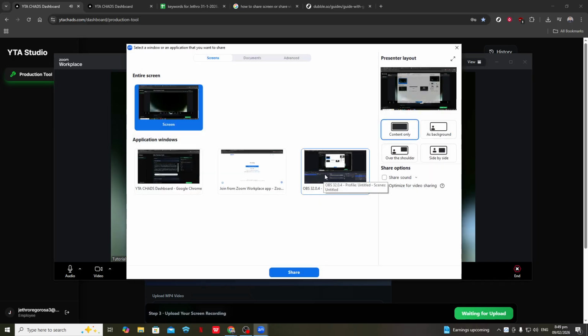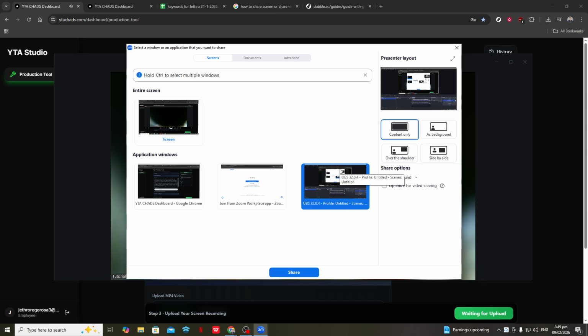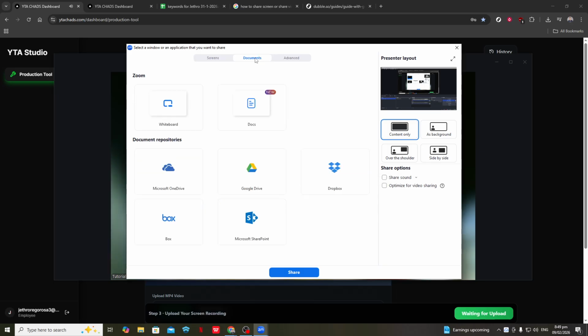A new window will pop up showing several options. At the top, you'll usually see tabs like Basic, Advanced, and sometimes Files. For most situations, you'll stay on the Basic tab. Here you'll see thumbnails for your entire desktop, along with any individual windows or applications you currently have open, like a browser, PowerPoint, or a media player.